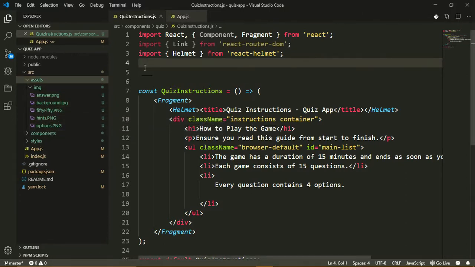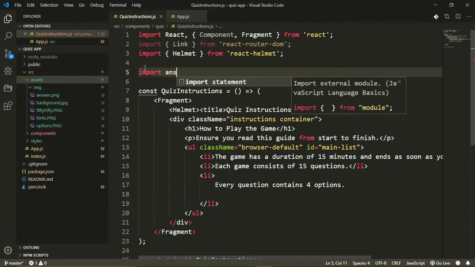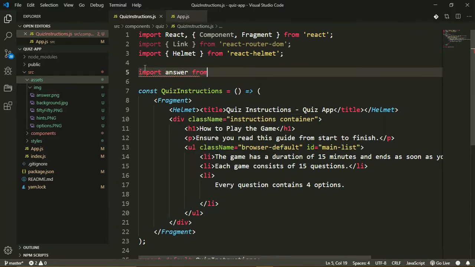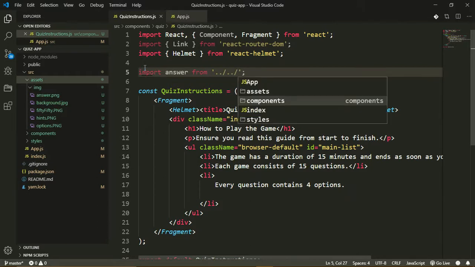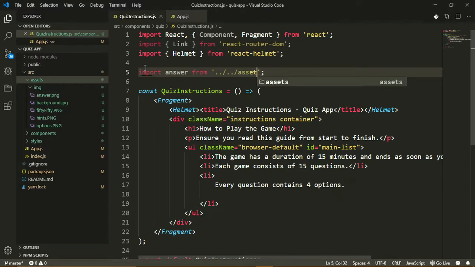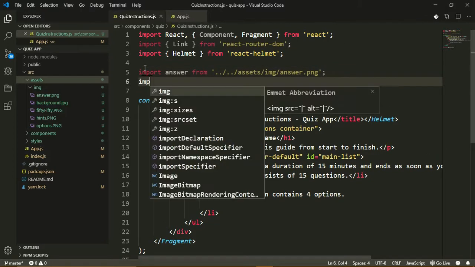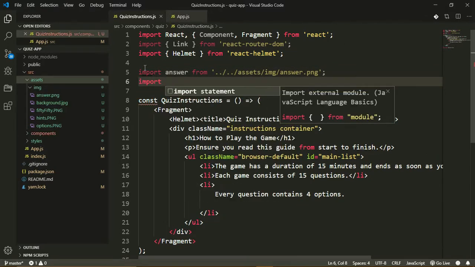To import them, I'll first import answer. Again, you can name this whatever you want. What really matters is the file you're importing it from. So it's going to be ../ to move out of the quiz folder, ../ to take us out of the components folder and into the assets folder. In the img folder, I want the answer.png file.